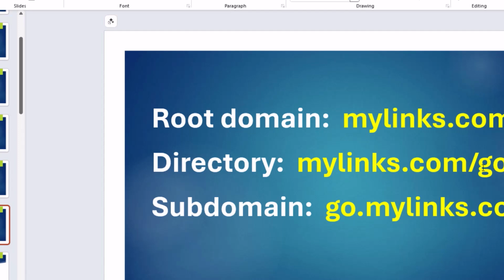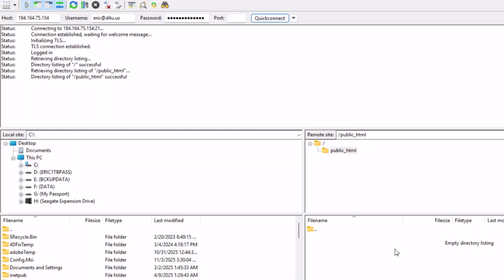Do not upload this on top of your existing website in the root domain. You don't want to accidentally mess up your existing website. What you want to do is create a new directory and install it there. Or create a subdomain, which is basically the same thing as a directory, but your web host creates what's called a subdomain, which points to that directory. That could look like go.mylinks.com.